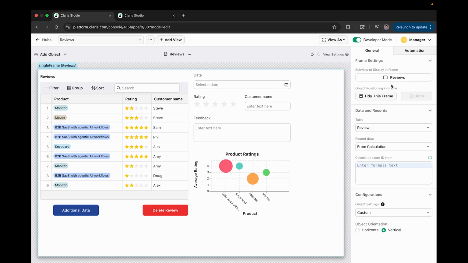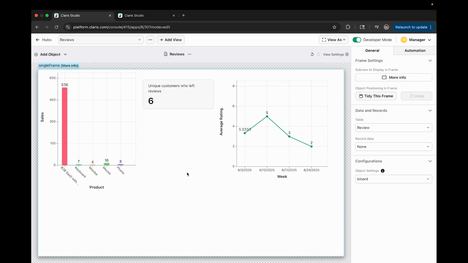So in our case, we would create more subviews here. The one that we made for this additional data button is this one. It just has more info, and it's just a few more charts. So in this case, it shows our sales. Wow, the B2B SaaS is doing very well, and average rating per week. Again, these are just examples.